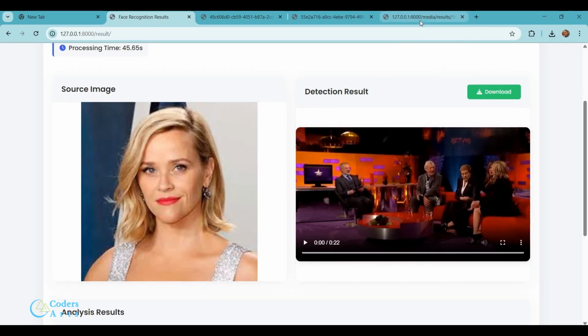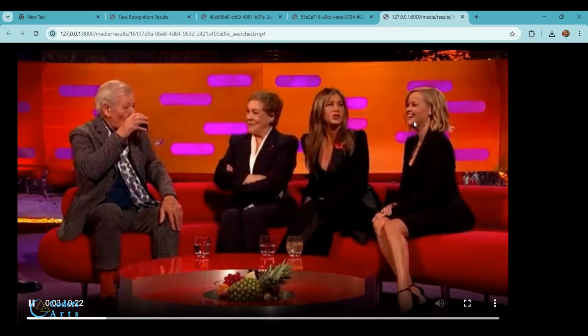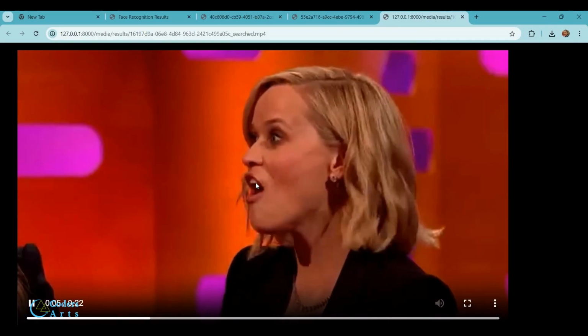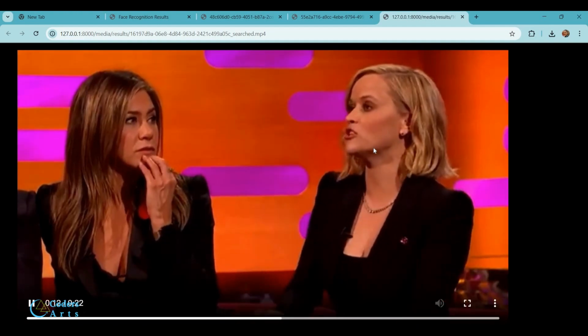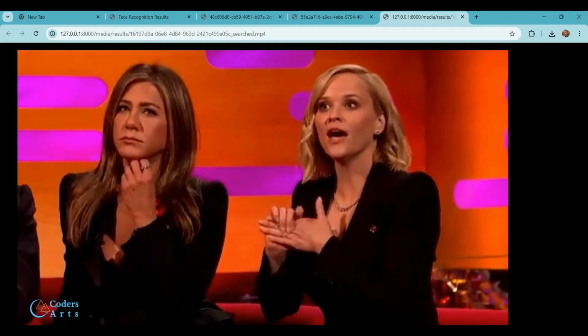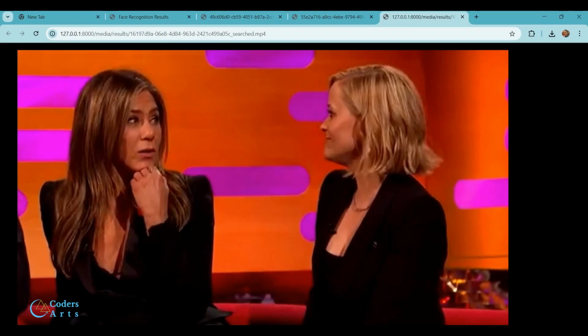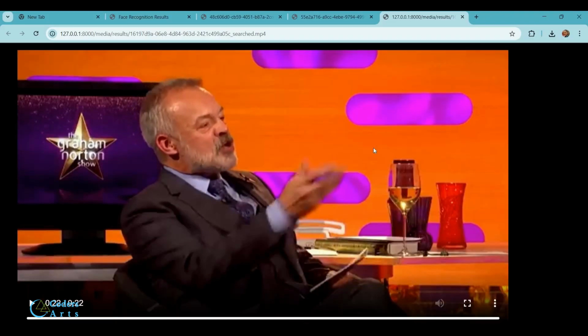So this is the video. You can see that it is detecting Reese. This is Reese Witherspoon, and her face has been matched in here. You can see the green bounding box appearing in here. All right, with a 99.9% similarity score. At some angles it is a 98% similarity score as well. It keeps varying because she's not stable in the video, but you can see that it correctly identified her.